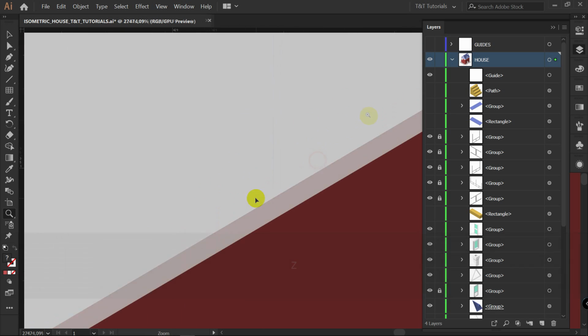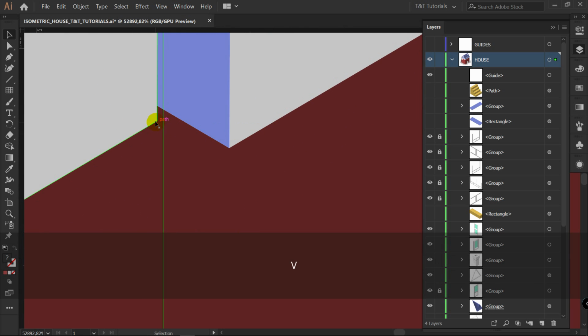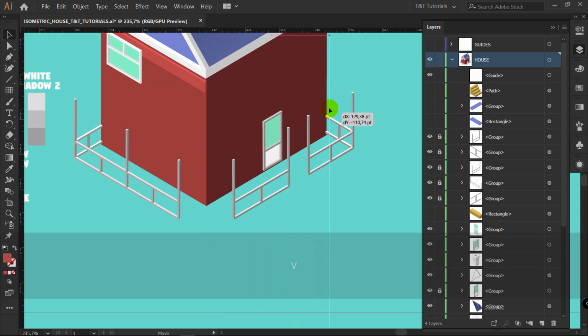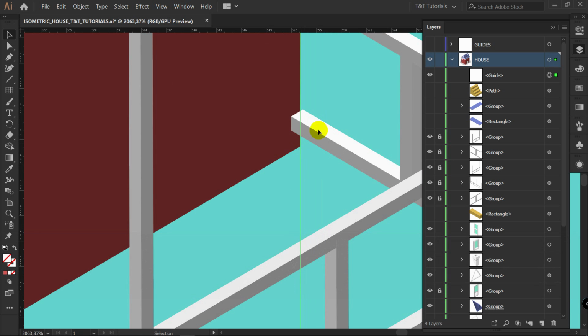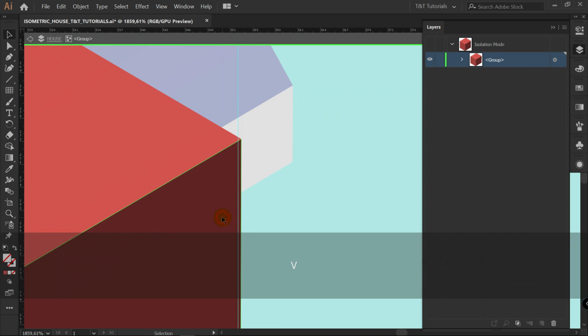Like this. I will show it once again. Just pick it somewhere here and move to this point. You can see that it snaps. So this is very easy and fast to do. Let's move this guide here. Snap to this point. Double click on this object.